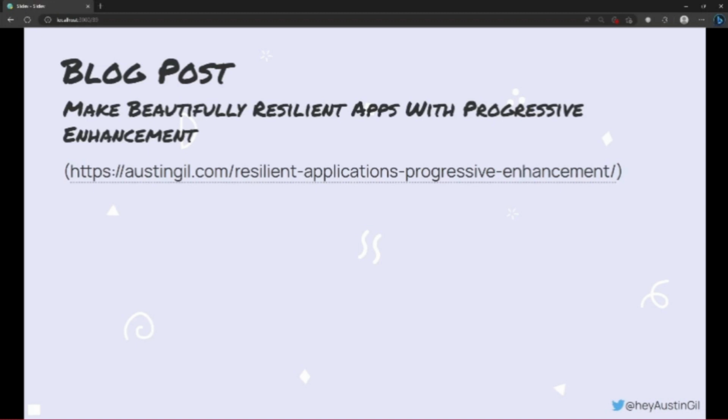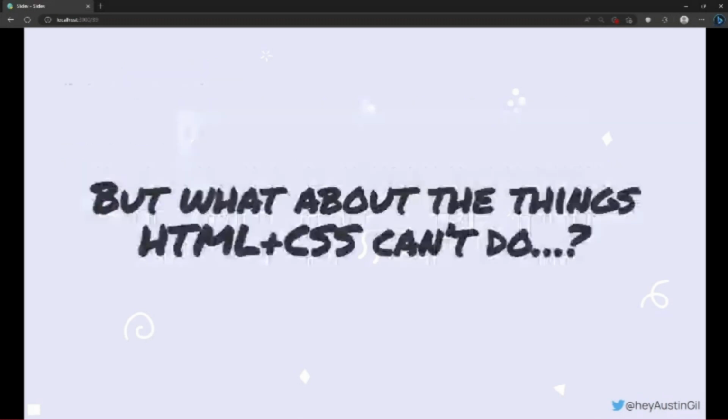So there's one more blog post here that I want to share called, Make Beautifully Resilient Apps with Progressive Enhancement. That was a fun one to write.